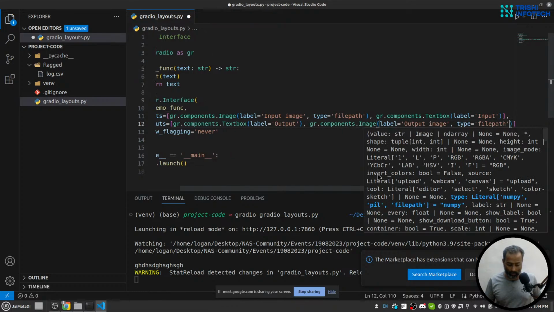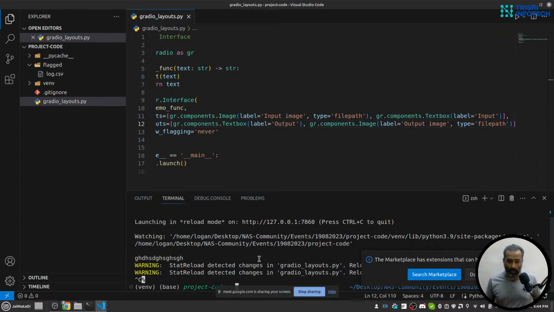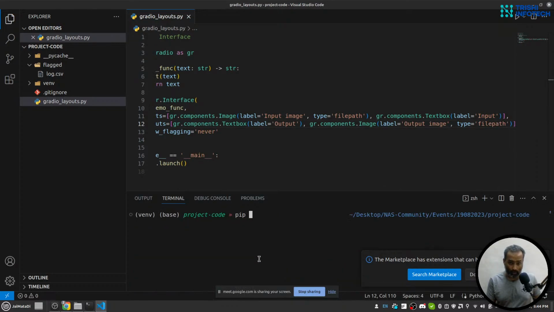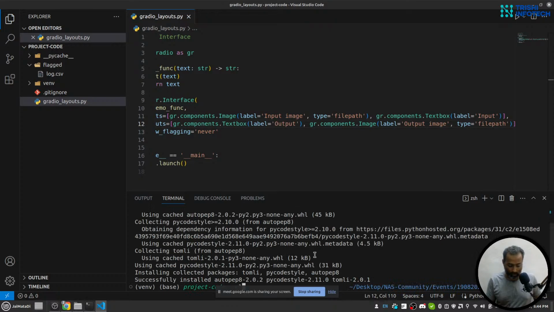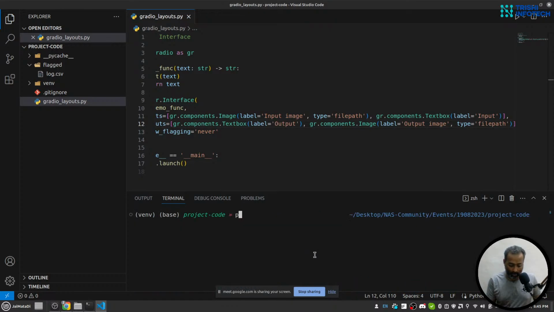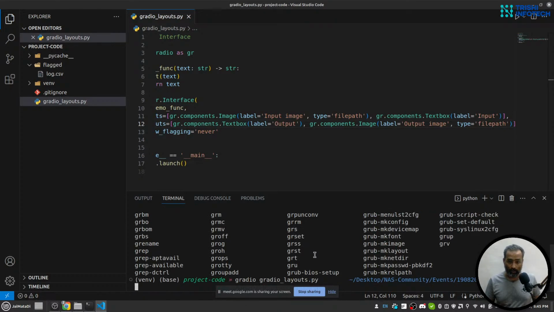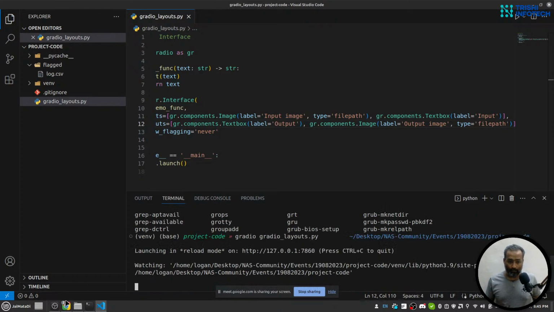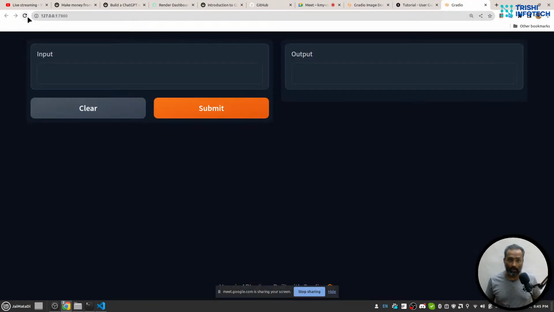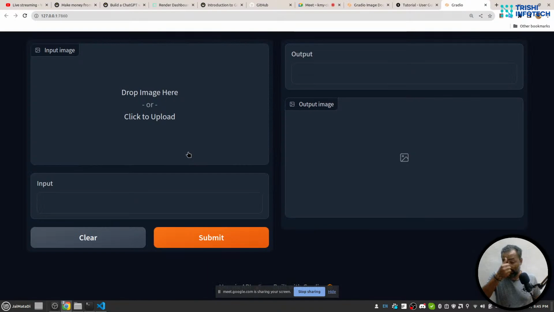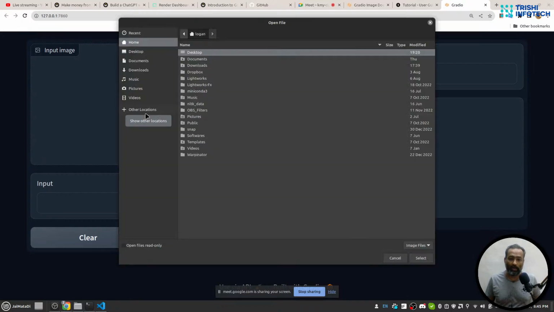Okay, let me save this and let me very quickly install autopep8 just to format the code very easily. Yeah, let me clear the screen and run Gradio again. Okay, let me see, yeah, it is working. Now you can see how easily, with just one line of code, we have created a facility where you can upload an image.